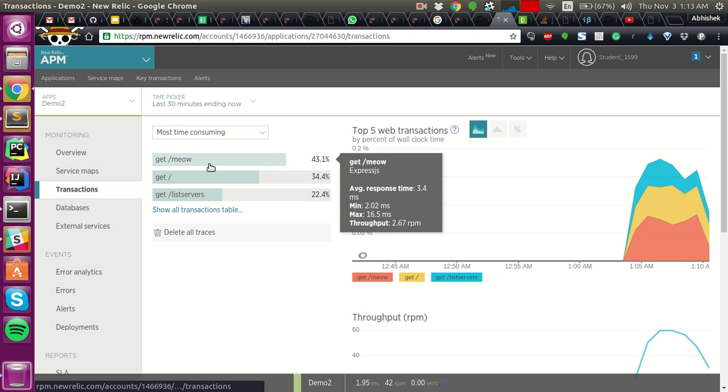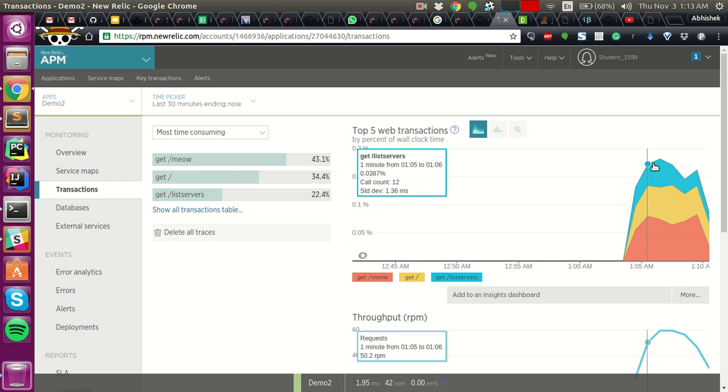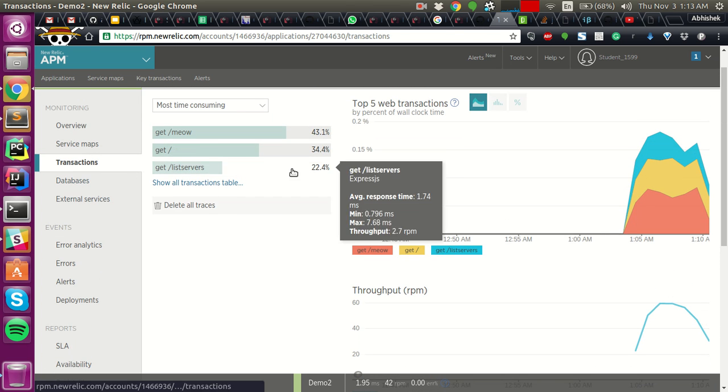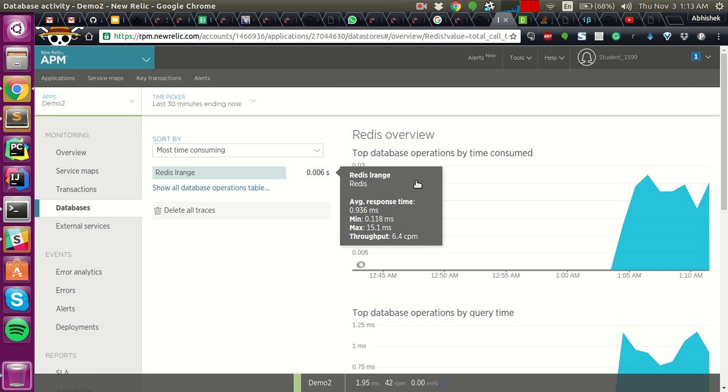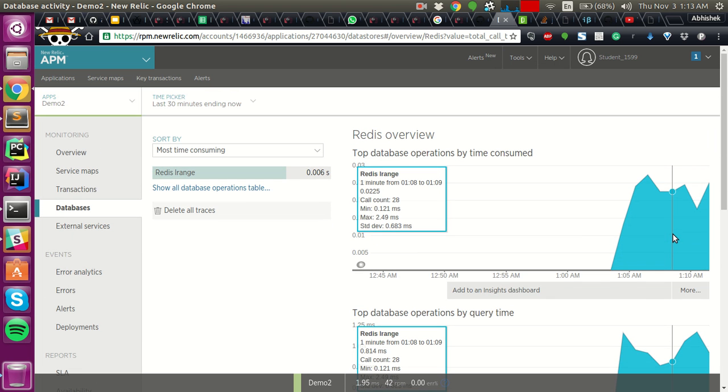I can see that most of the load consists of the handle operation, which gets the image from the Redis server and displays it. Another one is the list server. Over here I can see the load for the different operations, like list server, get or mail. This is again the throughput of the system. If I go to the database section, I can see that L range is the operation taking the most time, that is 6 milliseconds. Here I get various aspects of my Redis database, the response time and the average response time.